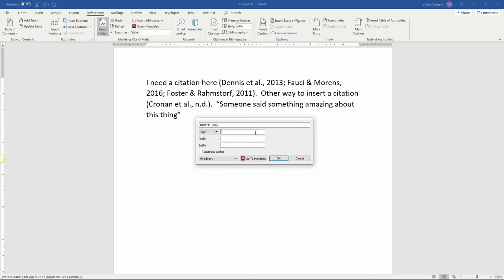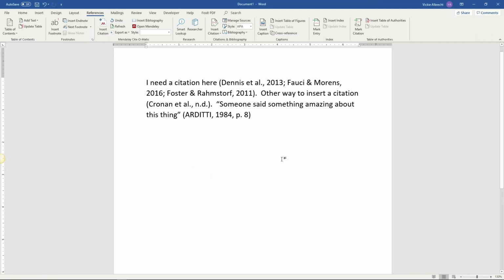And now it shows me this additional menu. So from this drop down, I can add in a page number, maybe a book chapter, if I was dealing with some poetry, maybe a specific paragraph. I'm going to use the page. So now it's added that page number in for me. So I don't have to type that out by myself.